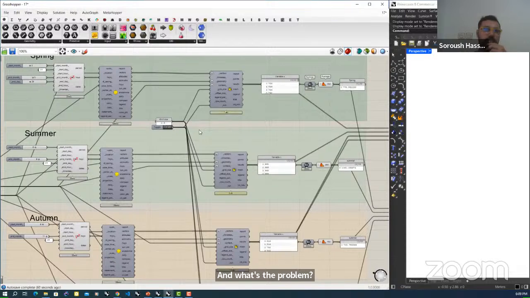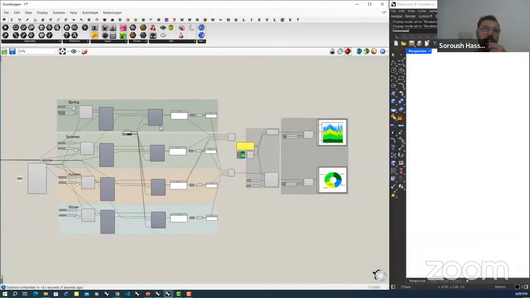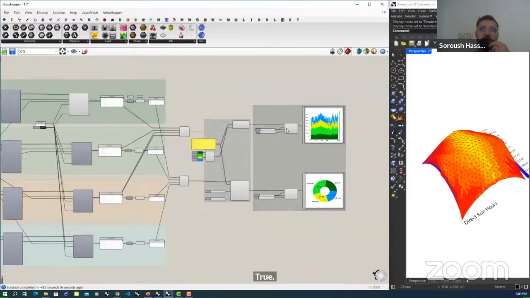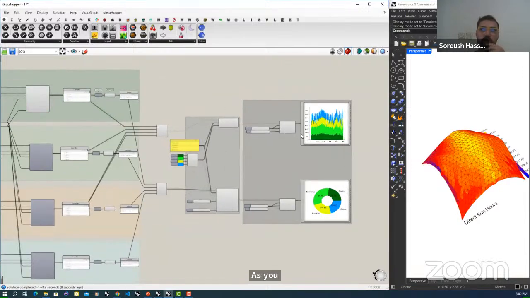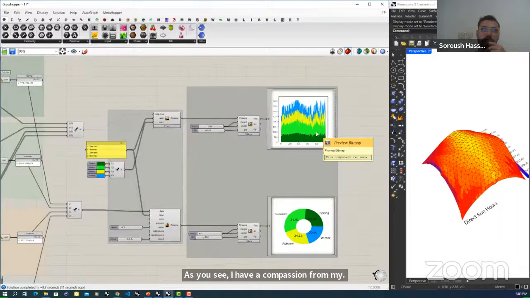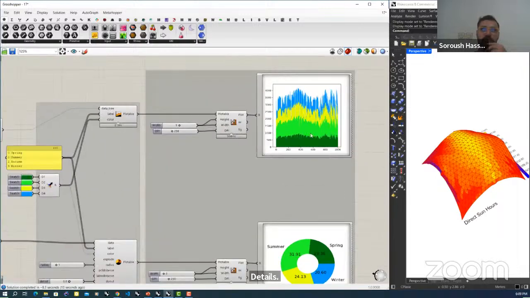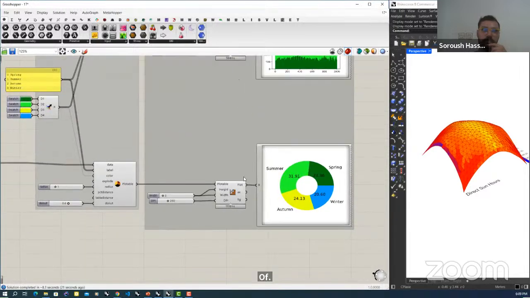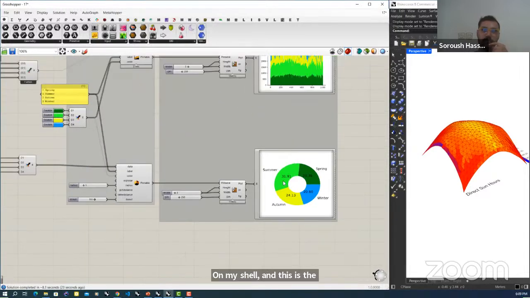My toggle was false, but now it is true. As you see, I have a comparison from my data. This is the data of every single sensor of my grid on my shell, and this is the average of my data at the different seasons.